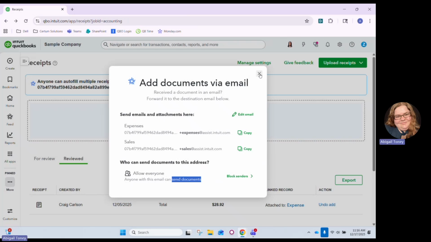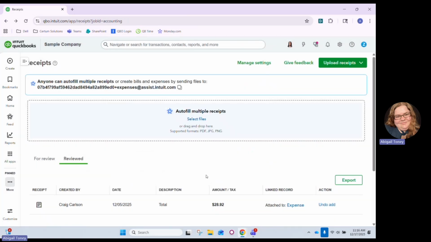And all they would have to do is use the email address that they use on the account that they've set up their user with, or you can just go ahead and copy using this button, or one of these buttons if there's multiple, and send them that, and they can email any receipts to that email, and they will show up here. So you don't have to worry about multiple people bringing you paper receipts or anything like that.